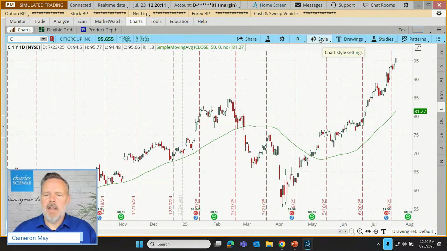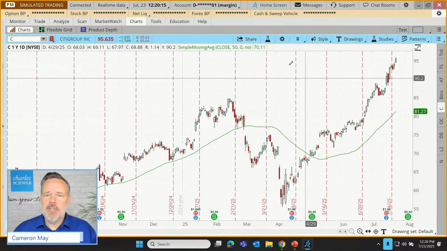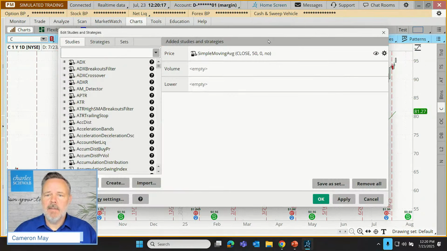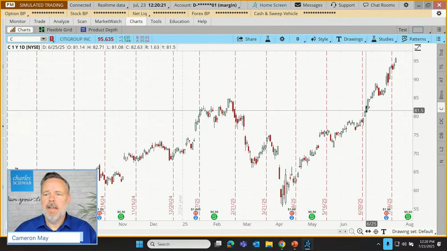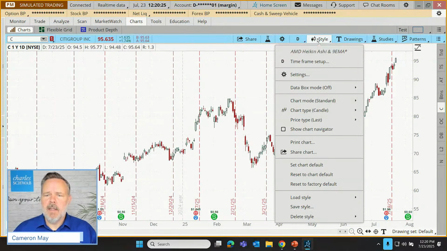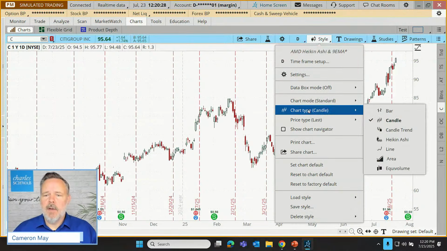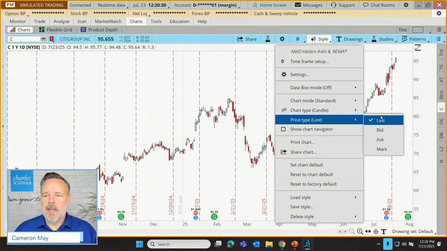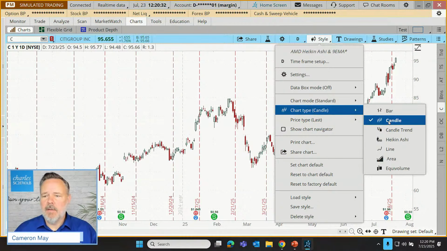Let's switch up our style here. And what I'm going to do is let's first take off our moving average. Let's go back to our edit studies and just click the X, click apply. That's gone. Just a cleaner chart again. And I'm going to change my style here. When I click on style, I can go to my current chart type and change this from a candle to, let's say, a line chart.